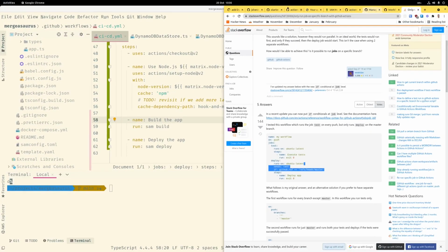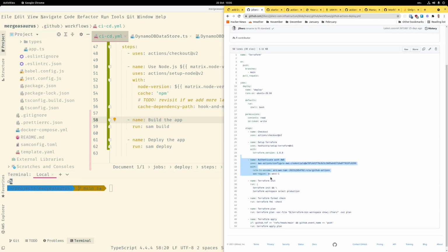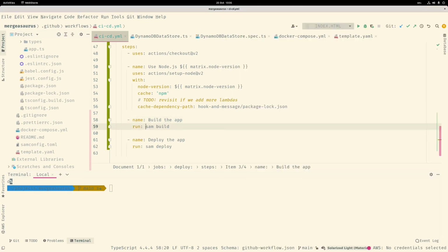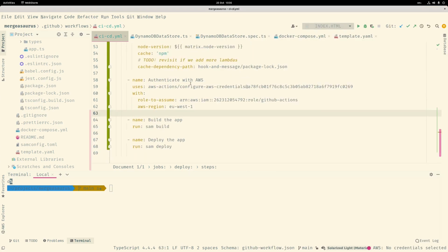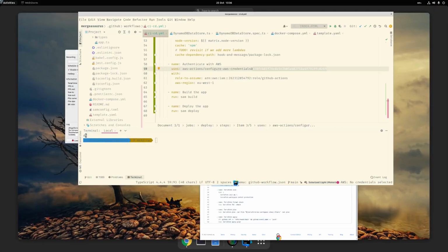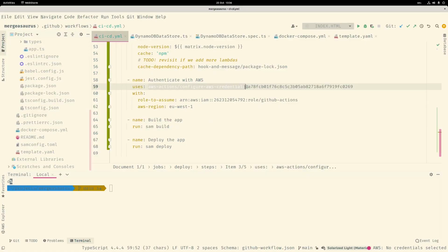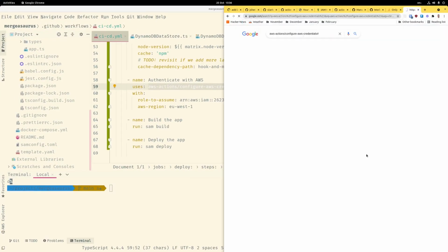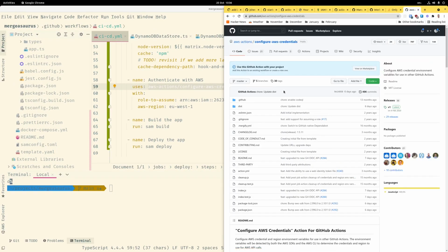So I've got an example that I used previously, which is adapted from the version done by Aidan's blog post, which I talked about earlier, and we'll link in the description. So they're using the configure AWS credentials action, and you can see here that I've targeted a particular hash rather than a tag, because at the time of writing that functionality hadn't yet been released. So let's go and have a quick look at that action and see if it's been released more recently.